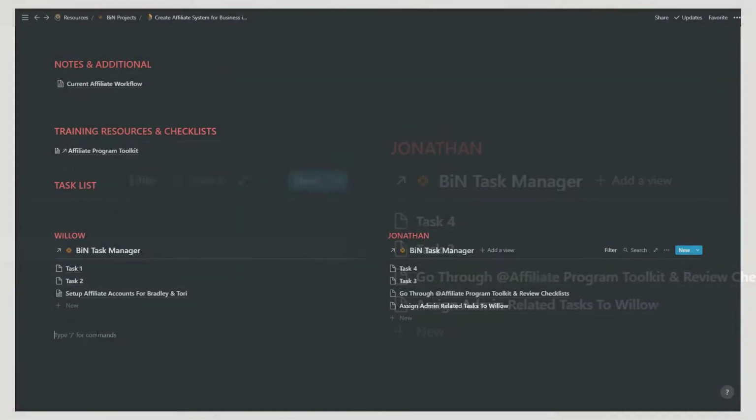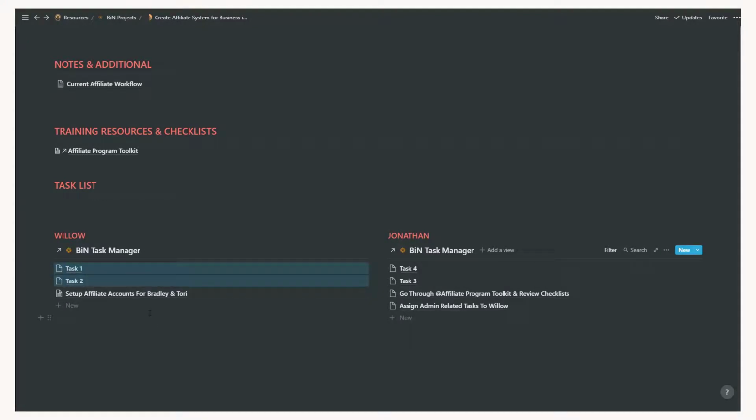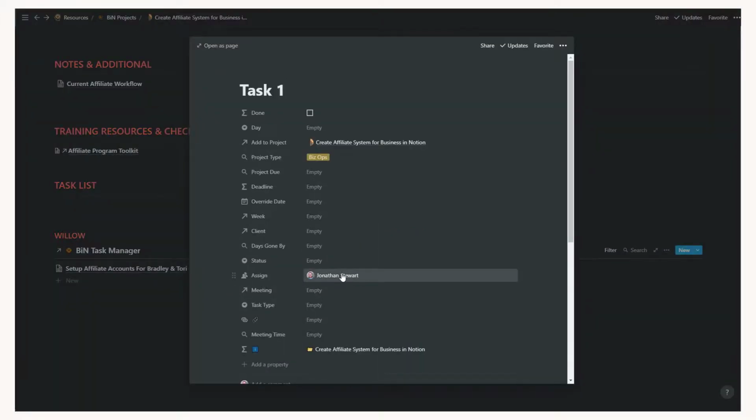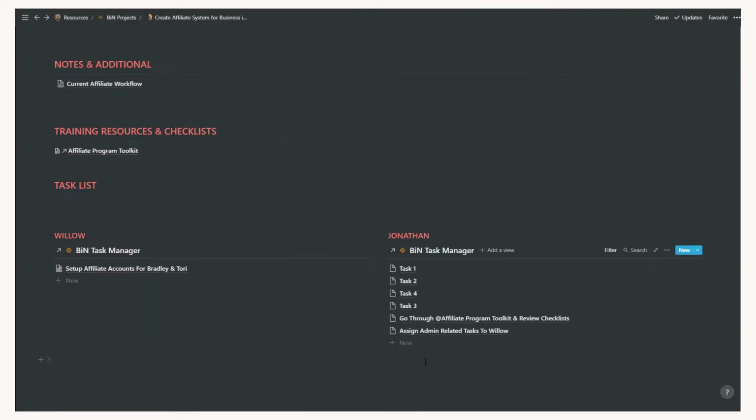What's really cool about this is I can also reassign the task to me if I need to, just by clicking, dragging, and dropping. This is instead of having to go into the task, open it up, change the assigned, it's automatically done for me, so I don't have to worry about that, saving me even more time.